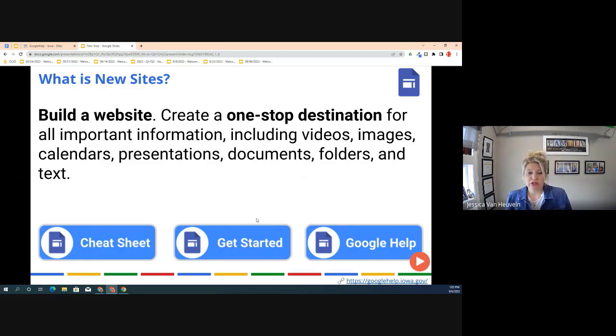It's very similar to a Weebly or a Wix that maybe you've seen in advertisements on TV. It's a very similar drag and drop concept to create New Sites. It's very end-user friendly, and we're going to dive deeper on this as we continue on.